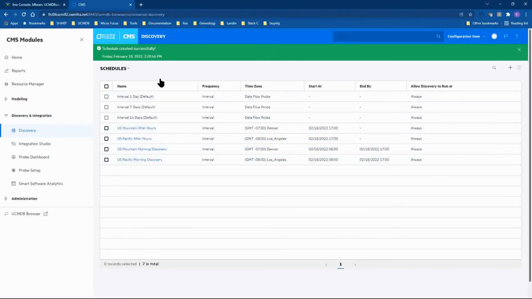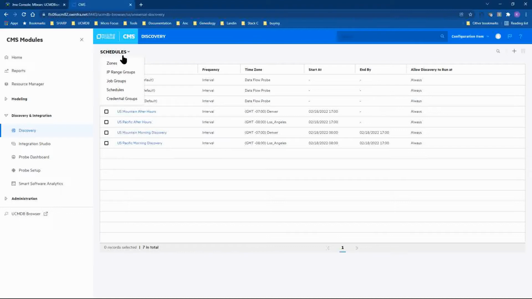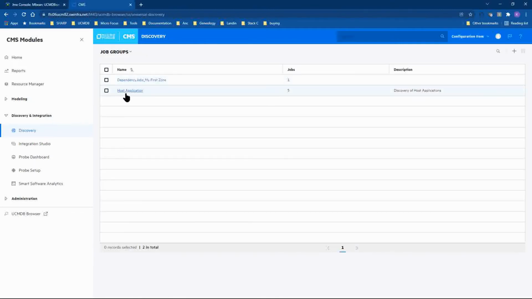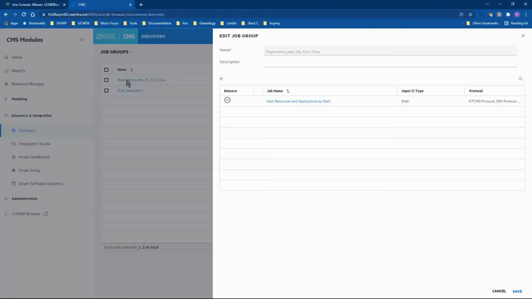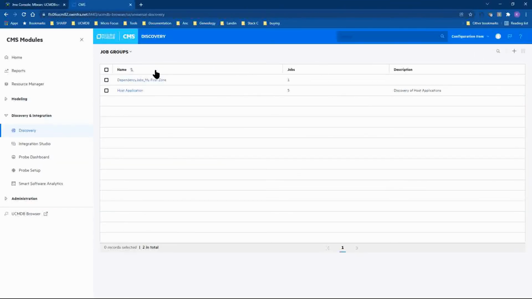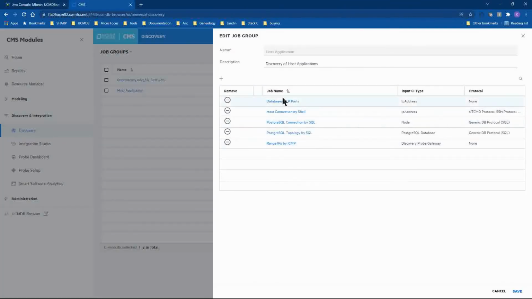Now I've got some discovery schedules. So I've got some credential groups. I've got some schedules. The job groups I tend to create while I'm creating the zone, although you can go in here and see what jobs are in those job groups. Let's see what the dependent jobs are. Host resources applications by shell is the dependent job that it decided it needed to run along with these jobs to get the information that I wanted to get.